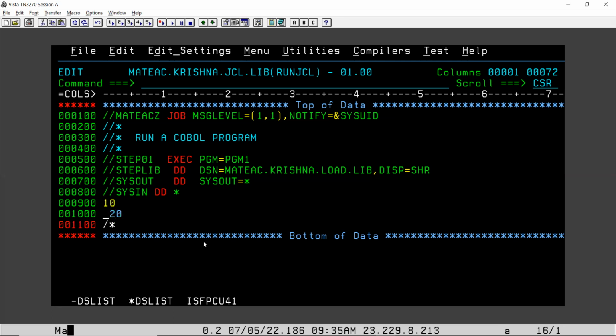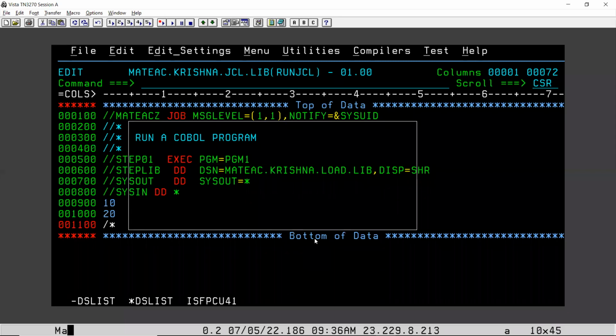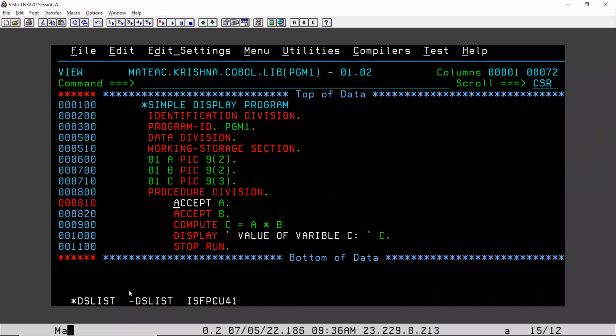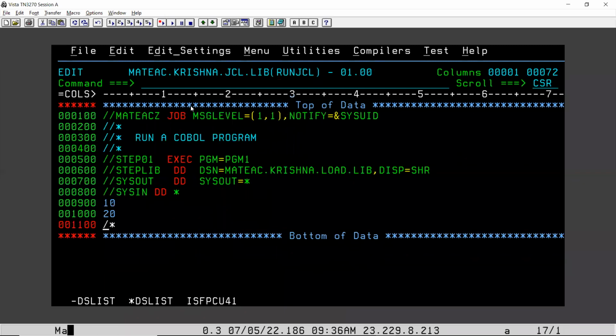So this is the way we pass the data into the program from JCL. This is JCL. From this JCL, I'm passing data to this program dynamically. Dynamically means at run time, so I can pass any data and I don't need to change the program. Without changing the program, we can pass anything any number of times.